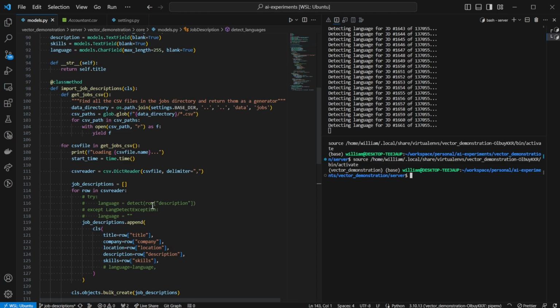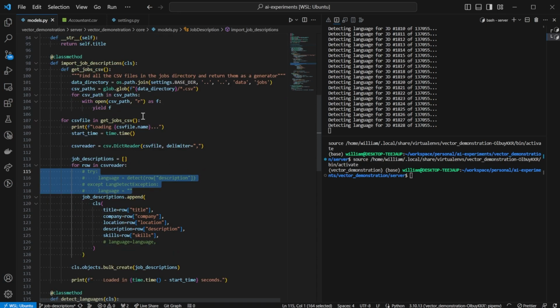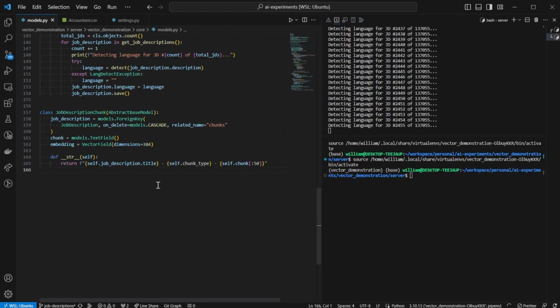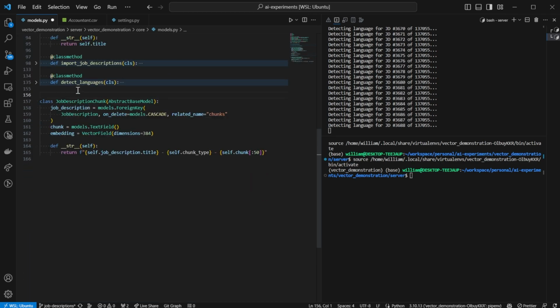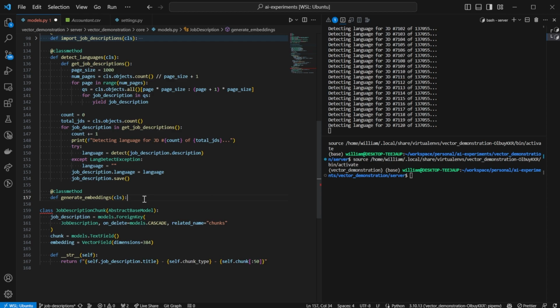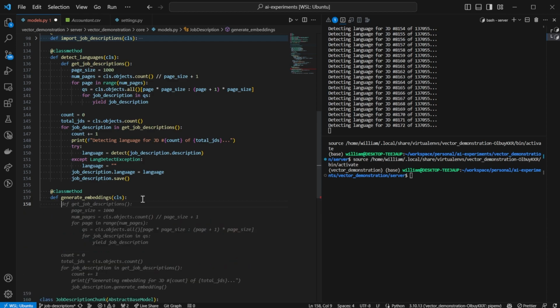Great. So now we've already imported all of our job descriptions. We're generating the languages for them and saving that down in a separate function over here. Let's move on to the logic of chunking and generating the embeds. I think I'll add another method to the job description, and let's call it generate embeddings. We can do this a couple different ways. We can throw everything into one big function, so we're generating embeddings for all of the job descriptions at once, or we could write this to generate embeddings for one job description at a time. I think for demonstration purposes, I will do just one job description at a time.